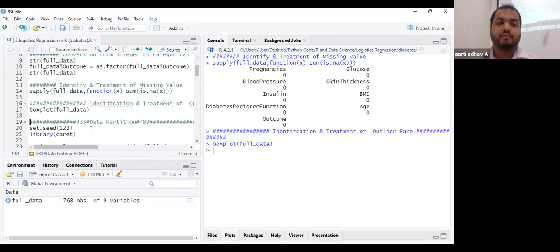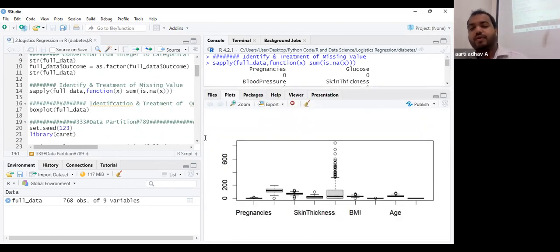Okay. We make a box plot. Here, if you can see, we have outliers in many variables. I believe you know how to treat outliers, by using winsorizing or using capping and flooring.